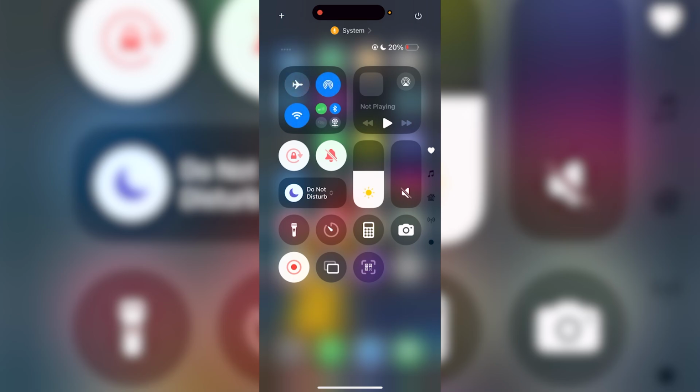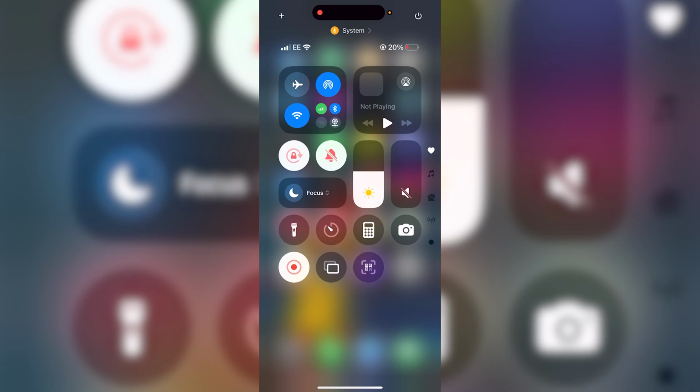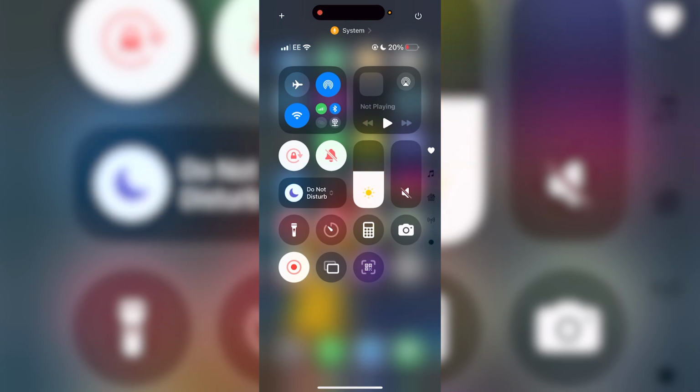So you want to make sure you're not on airplane mode, and you want to make sure your Wi-Fi is on and your data is also on. Secondly, while you're still in the control panel, make sure you are not in Do Not Disturb. If you're in Do Not Disturb, this will basically mean that any phone calls you get, you won't get any notifications for them or anything like that. And the same thing goes for text as well.